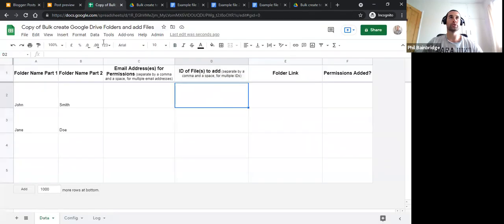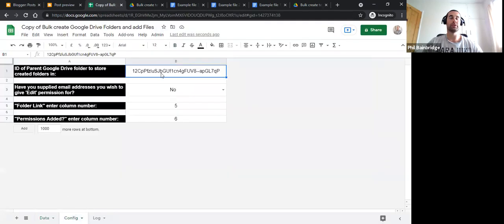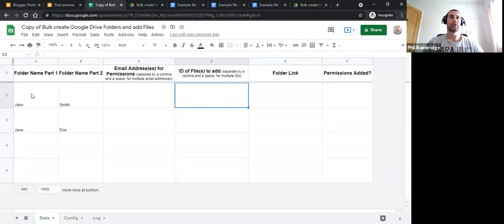Okay, so on the Google Sheet, on the config sheet, I've already added the ID of that folder so we know where we're saving everything. I've added the names in already as an example. We're just going to create two folders in this instance. I'm not going to worry about email addresses for permissions on this example. We're just going to let inheritance do its thing. But we need to add the ID of the files that we want to go into the folders.